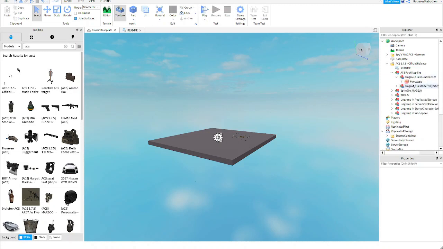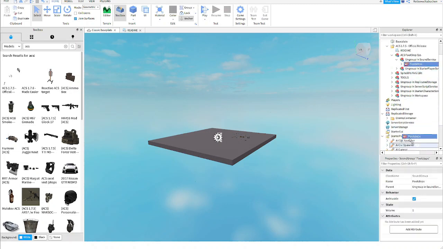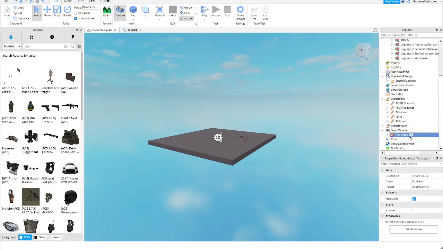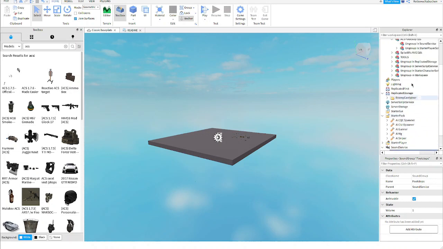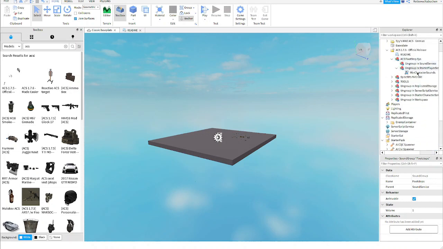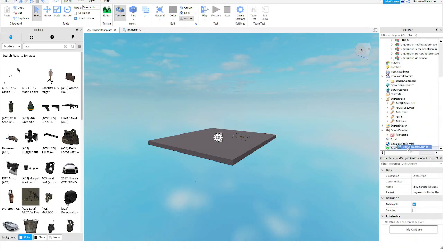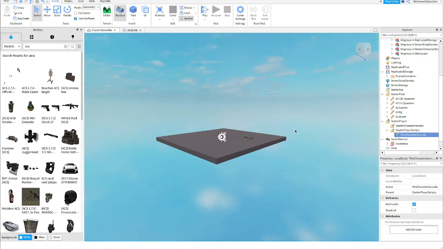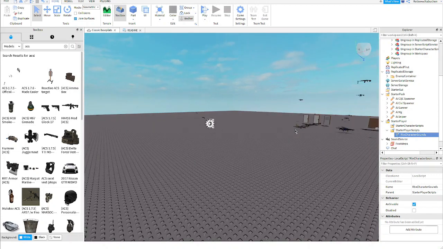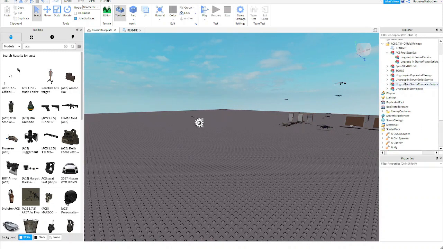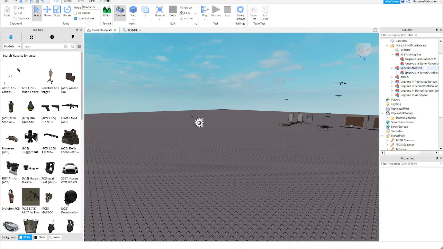Then the footsteps, take this and put it in sound service. This will basically make a more realistic effect in your game, because you can hear the footsteps louder and clearer, and it's just way cooler than the footsteps that Roblox has to offer.